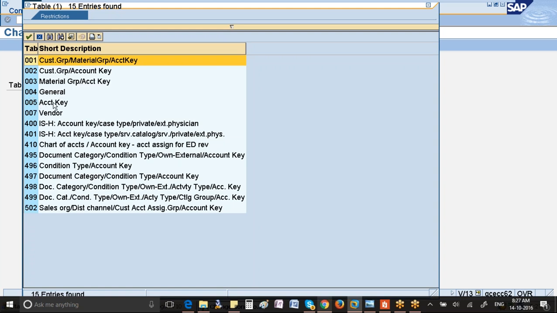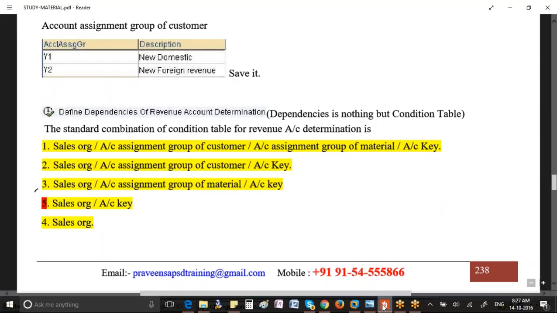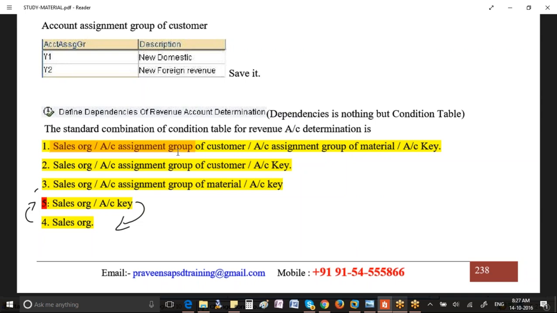account key, right? I don't know whether SAP gave this by mistake or there is any purpose. Actually, I don't know why SAP has given it like this. But as common sense, if it goes from most specific to most general, this should come here and this should come here, right? So I just changed the number here: 1, 2, 3, 5, and 4. Okay, so these are the tables. The standard is sales org plus account assignment group of customer, account group of material, and account key. But we will not go with the standard.